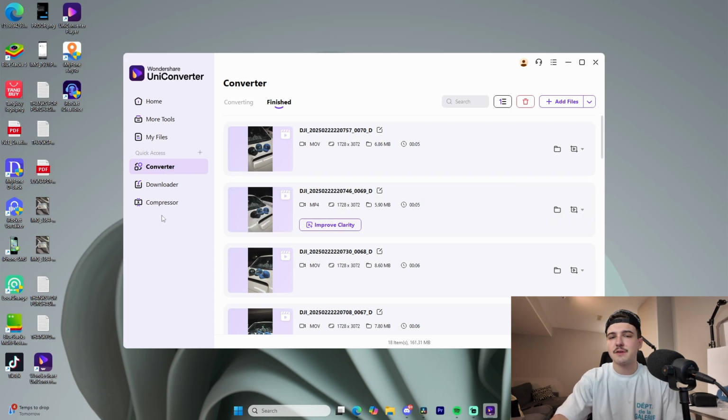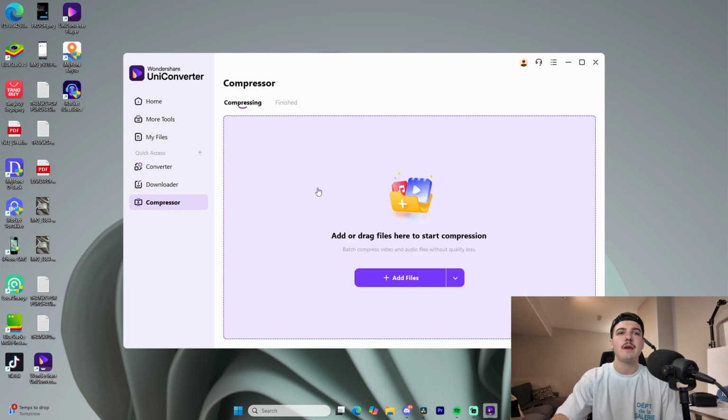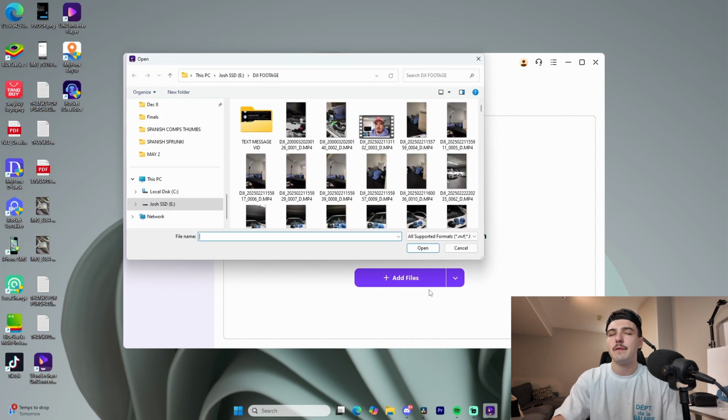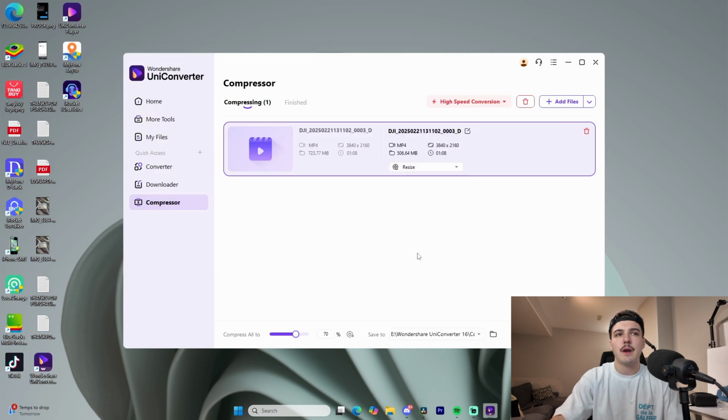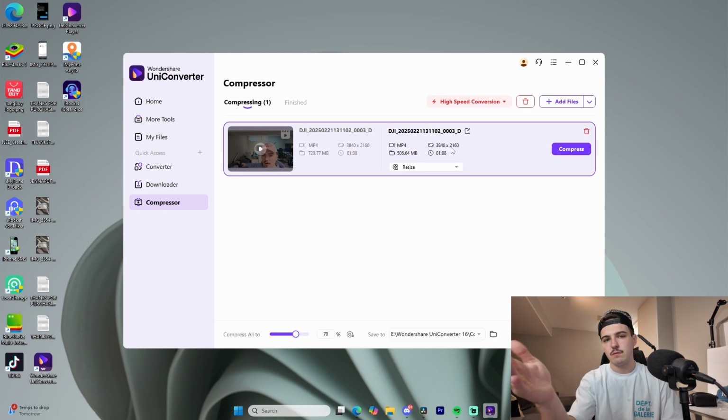Now the video compressor, same exact deal. You come here and you're able to batch compress all these files. Now I'm going to show you a little bit of before and after, just to show you that there's like literally no difference. We're going to come here to this video file. I'm going to upload it right here. We can see it's currently 506 megabytes and it's 3840 by 2160, which is 4K. Now you're able to batch convert, but I'm just going to show you with this one file specifically.